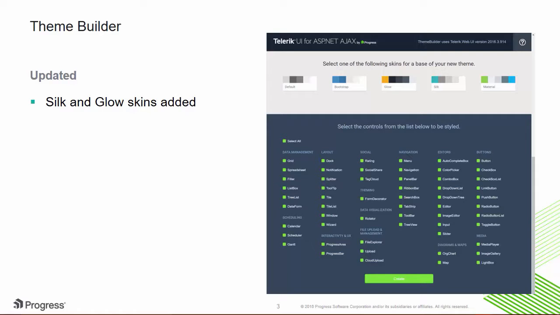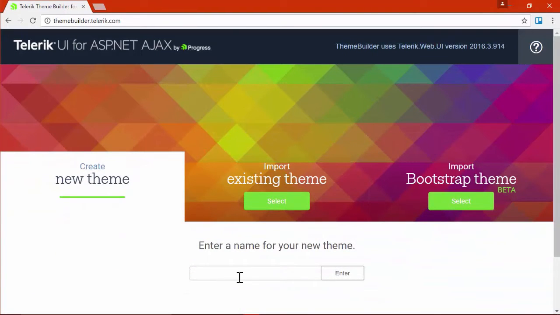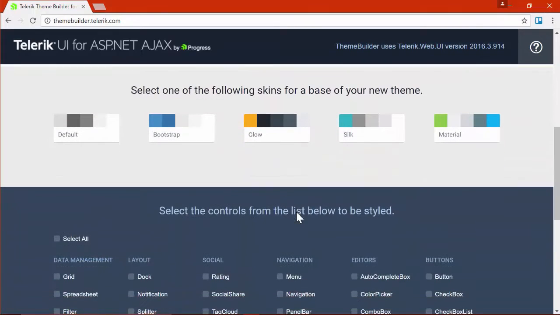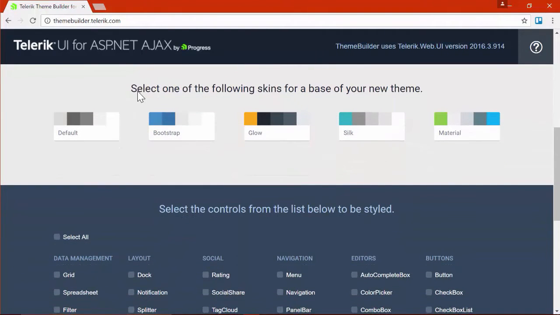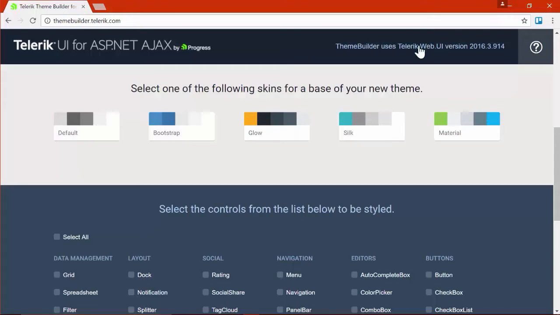Let's jump into the browser and see the Theme Builder in action. In my browser, I'm going to go to themebuilder.telerik.com, and I'm going to select Create New Theme. And then I just need to give the theme a name, and I'll hit Enter, and it will bring me down to my choice of skins to base the theme on. And I can choose Bootstrap or one of the new existing themes, like Silk. So let me choose Silk, get a little preview here. I like the way that looks.